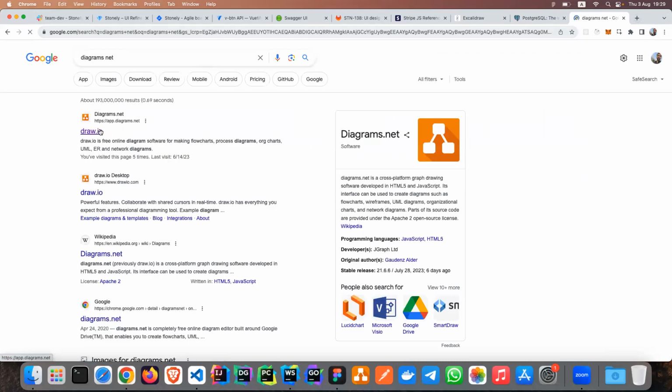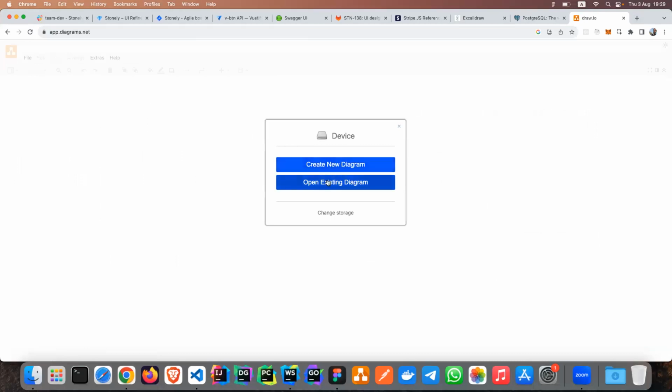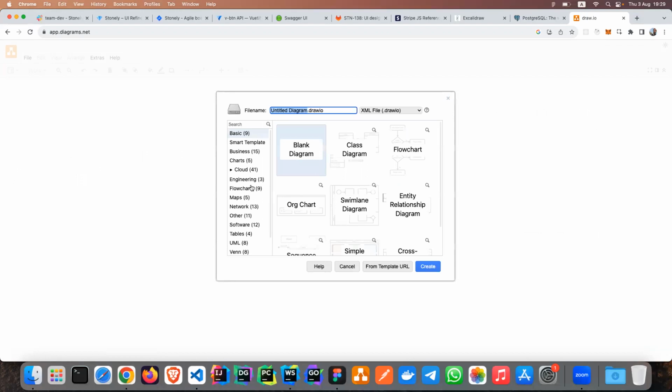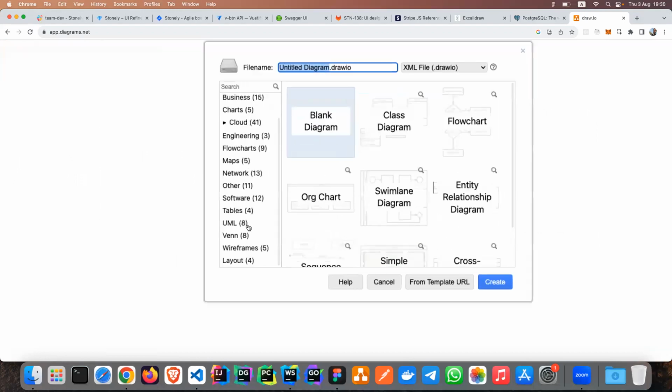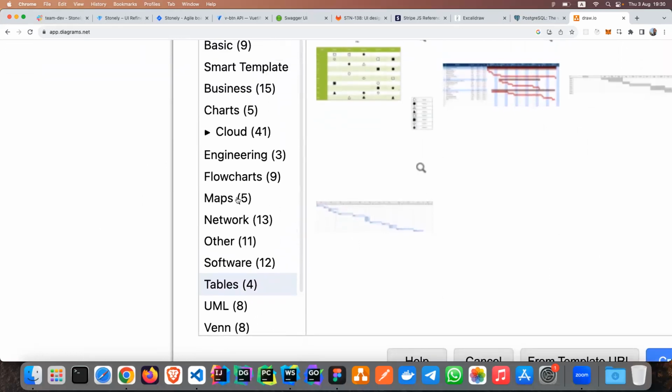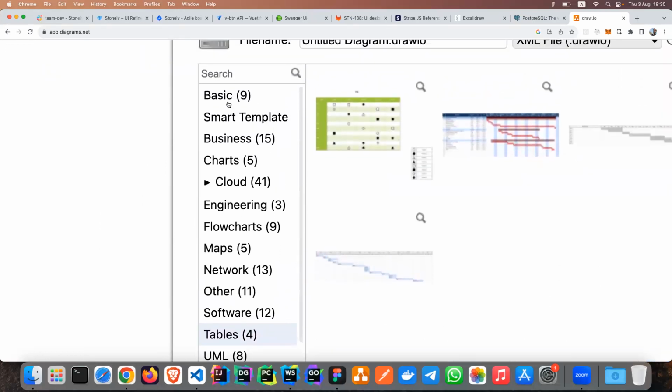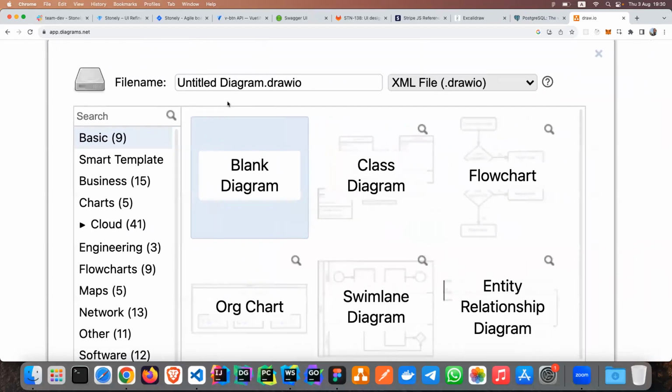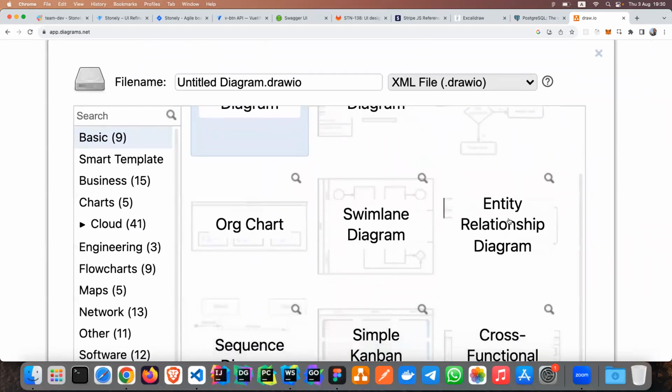Diagrams.net. I think this is Draw.io. This is a good drawing application. Create new diagram. Let's choose from here what we need to choose. Tables. Not this kind of table. I need some entity relationship diagram. Yeah, I will choose this entity relationship diagram.